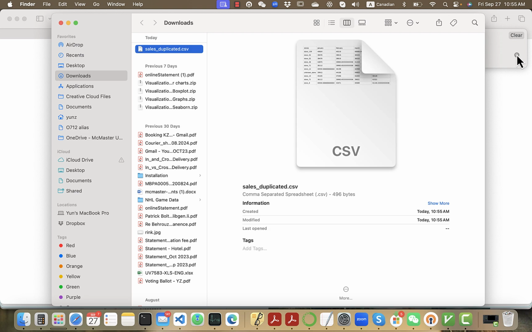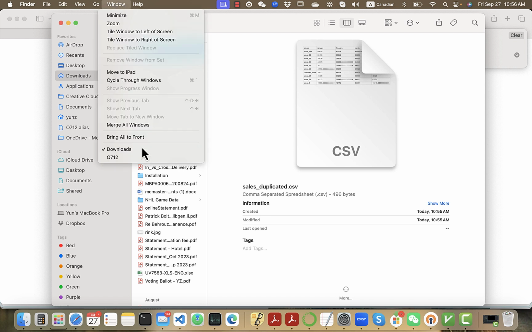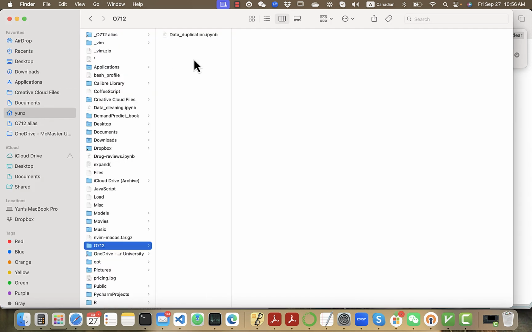And the file will be downloaded to some default folder on your local computer. One thing I want to do in order to efficiently and quickly load this data file into my Jupyter Notebook is to copy this file and then find the folder that contains the Jupyter Notebook we're working on, and then let's paste this data file into the same directory as the Jupyter Notebook.